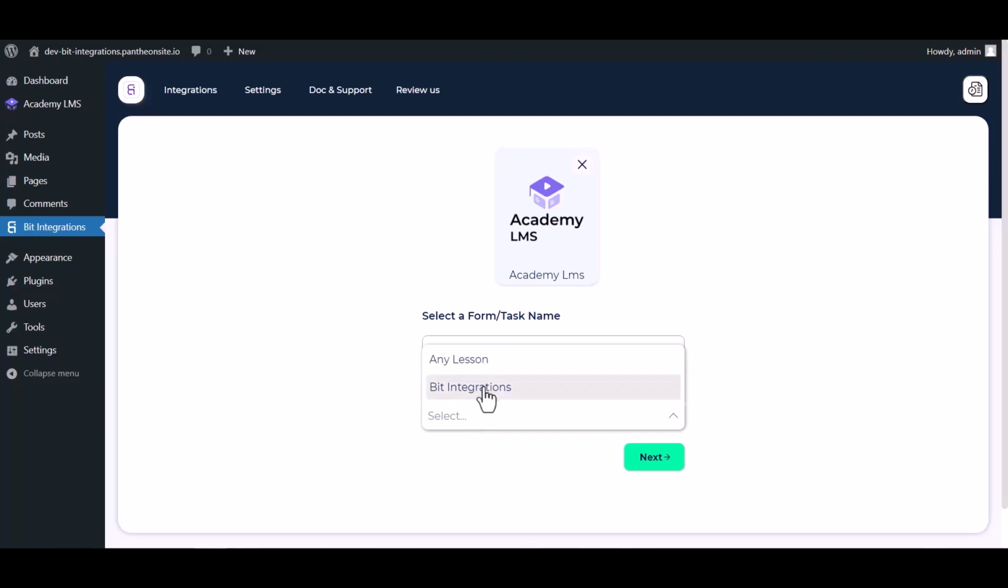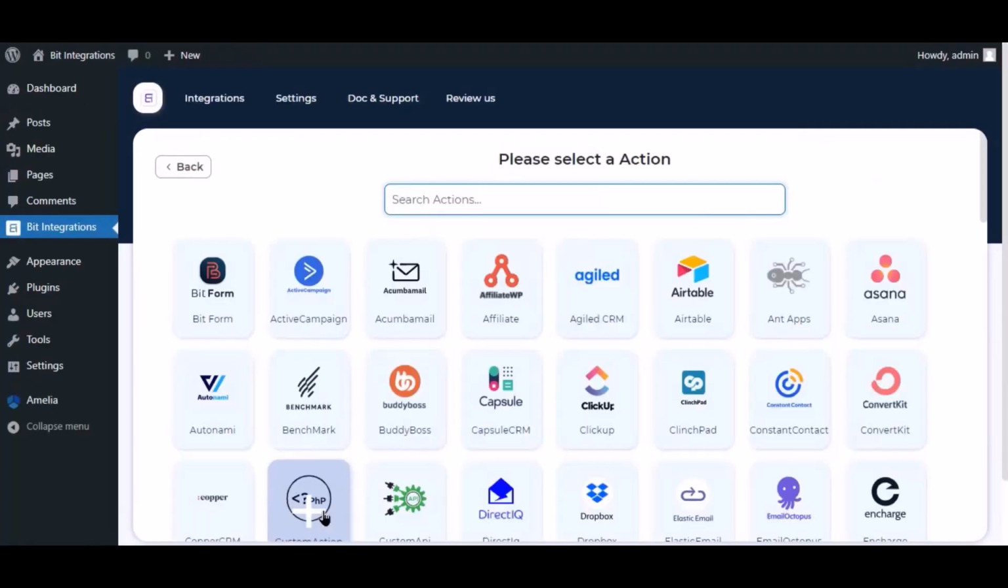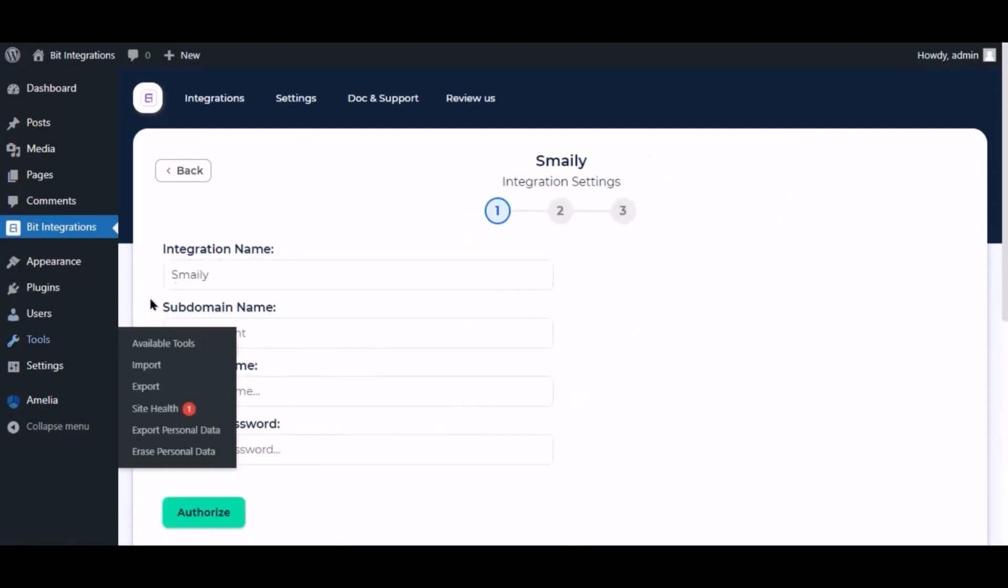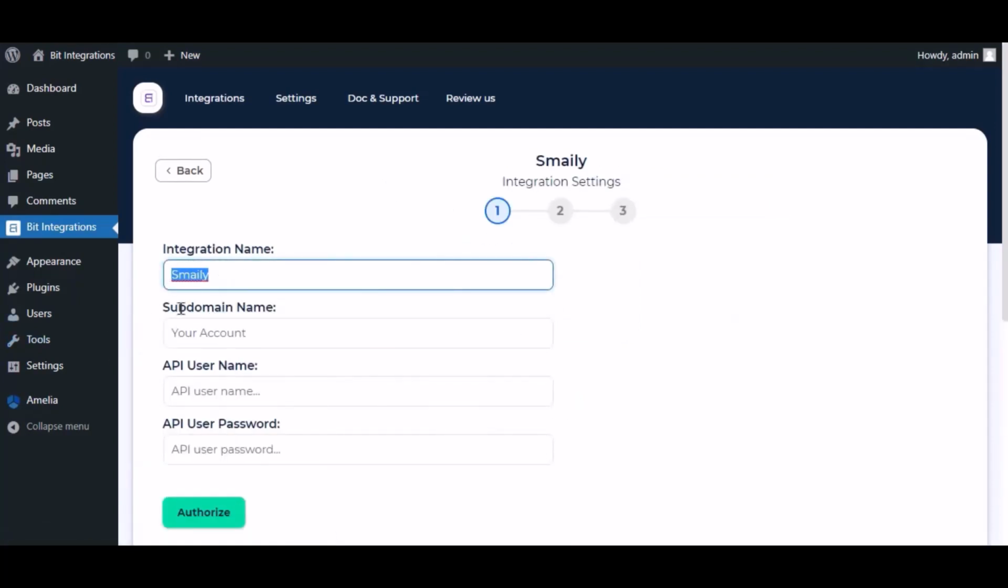Choose lesson. Next. Now here, search and select Smaily. Here, give them a meaningful integration name as you want.